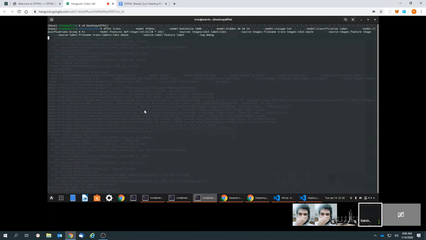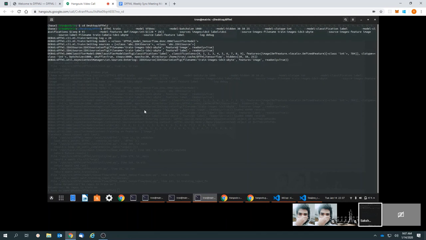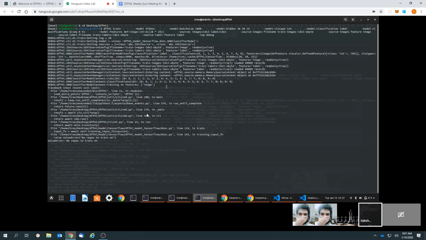Maybe Agen can help because he wrote the TensorFlow model. Oh yeah, well, I think this is the classifier actually. I wrote this one. Okay, so it's my fault then. So let's see. I'll try on my machine and see if it works.